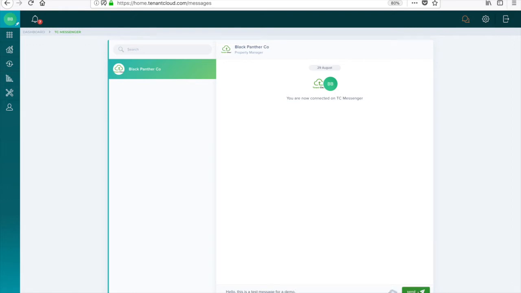Once you send the message, the property manager will receive a notification. At the same time, if the property manager messages you, you will also receive a notification. And that's how easy it is to message your property manager on TenantCloud.